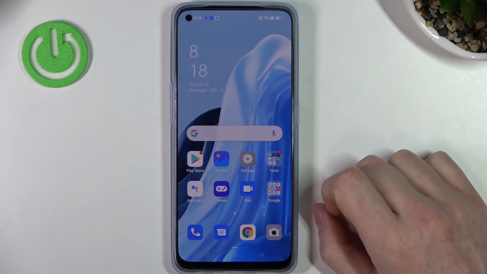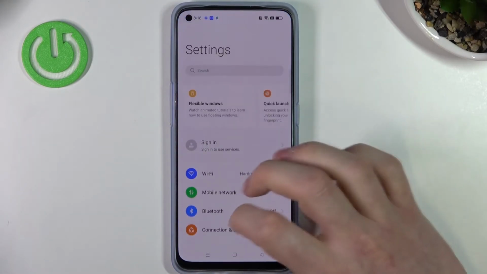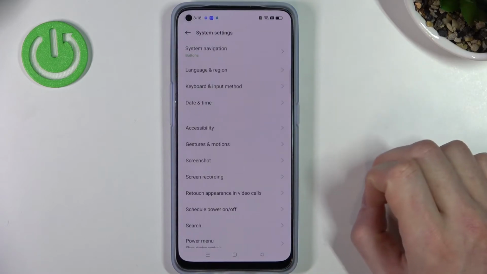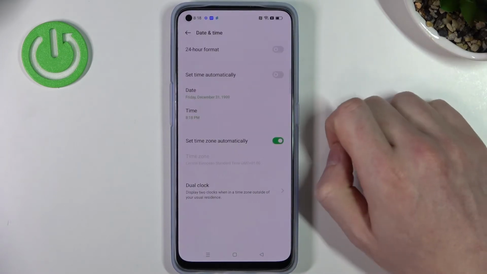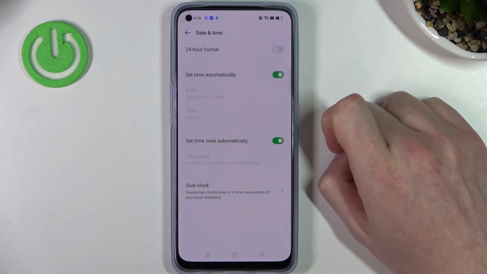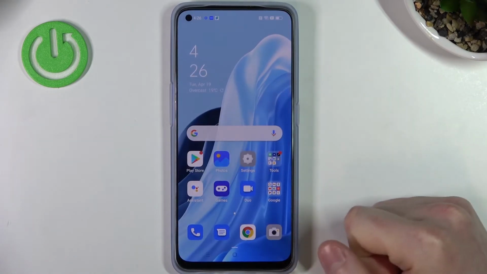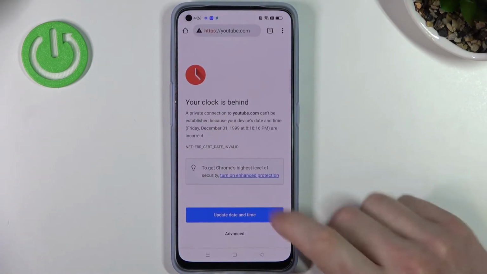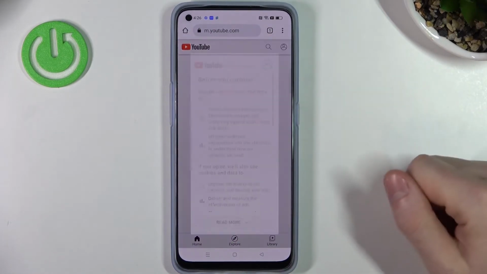So in order to do that, we'll need to go to our settings, scroll down, find system settings, and here go to date and time and enable set time automatically. Now if we go back and open our browser, reload the page, it should load properly.